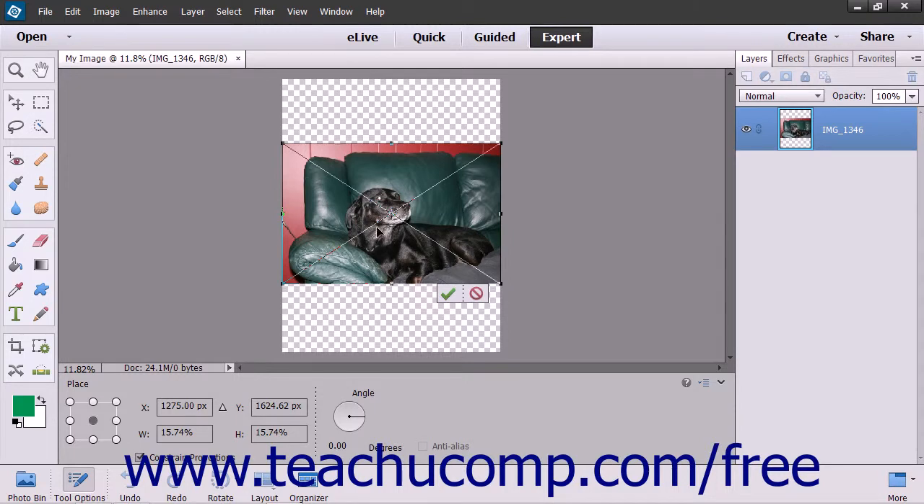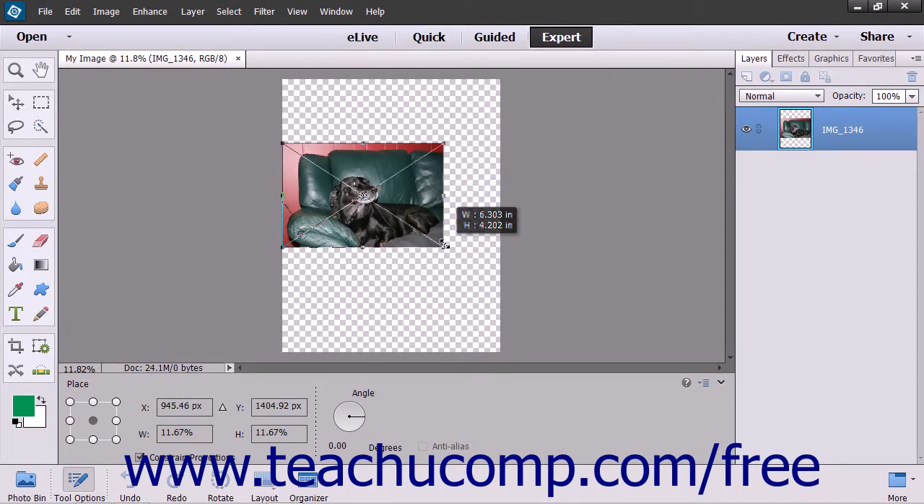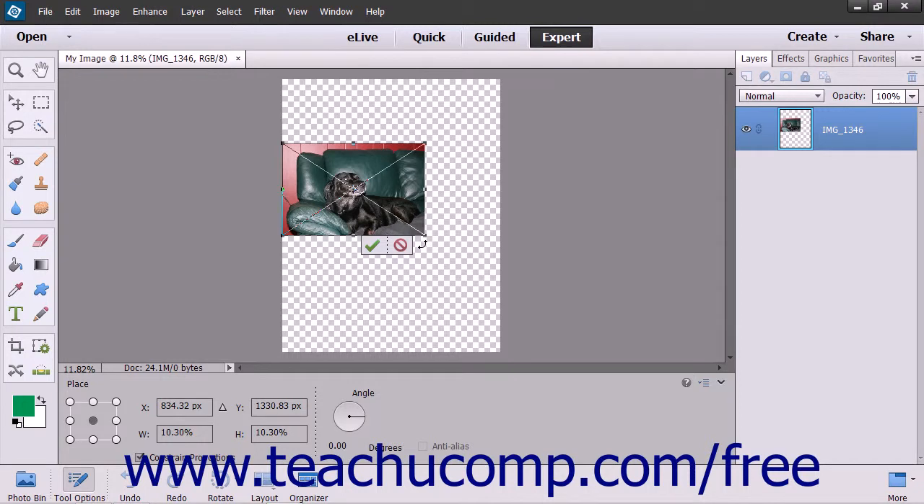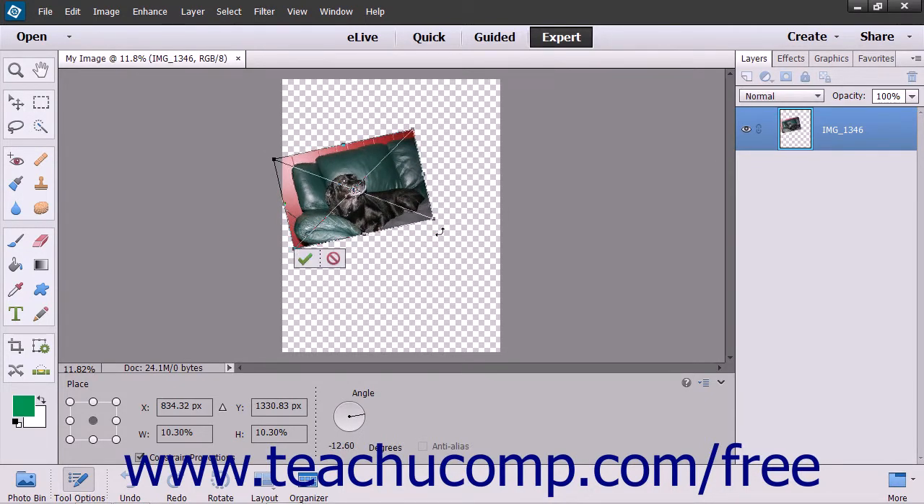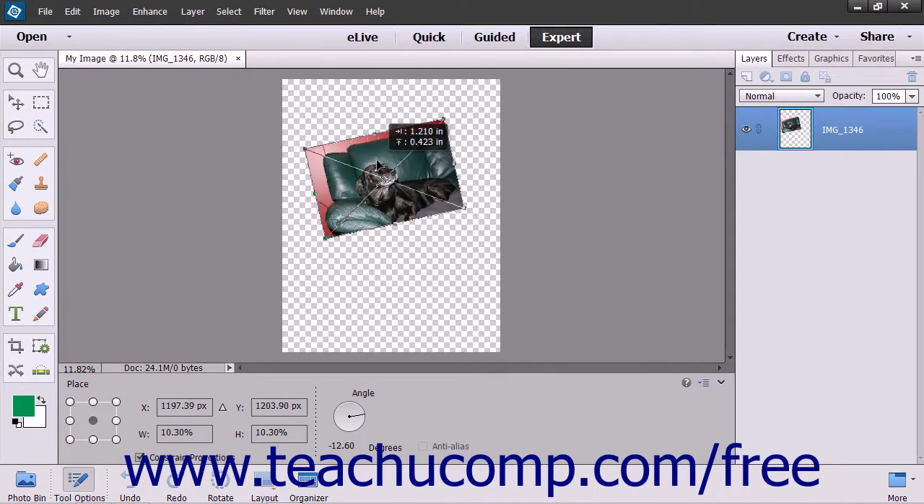You can also resize it by placing your mouse pointer over one of the resizing handles located around the border of the file, and then clicking and dragging to resize the file. You can rotate it by placing your mouse pointer outside of the bounding box until you see a rotating arrow icon. Then click and drag to rotate the file. You can then click the check mark to commit the changes that you've made, or click the cancel button next to the check mark in order to cancel the entire placement.